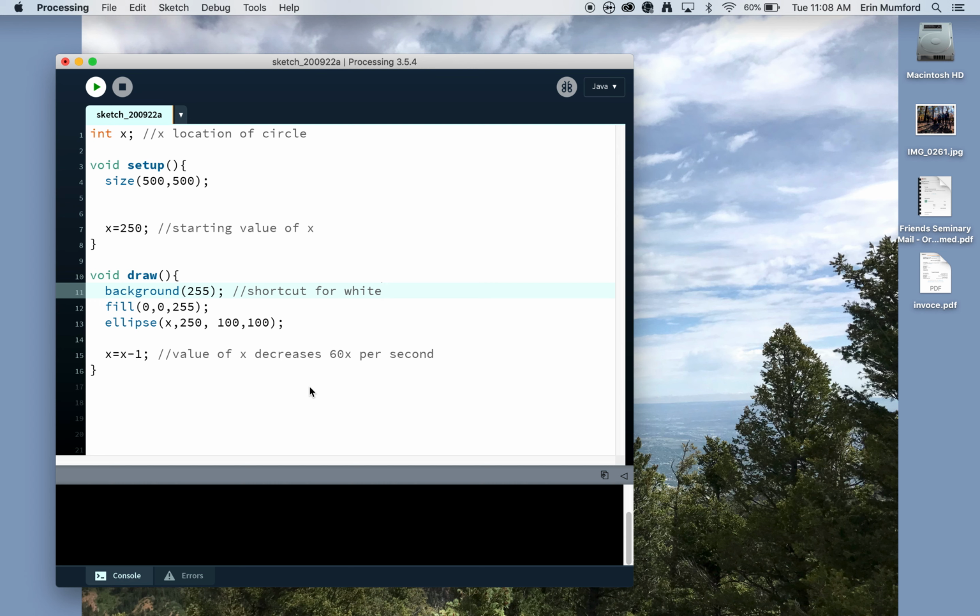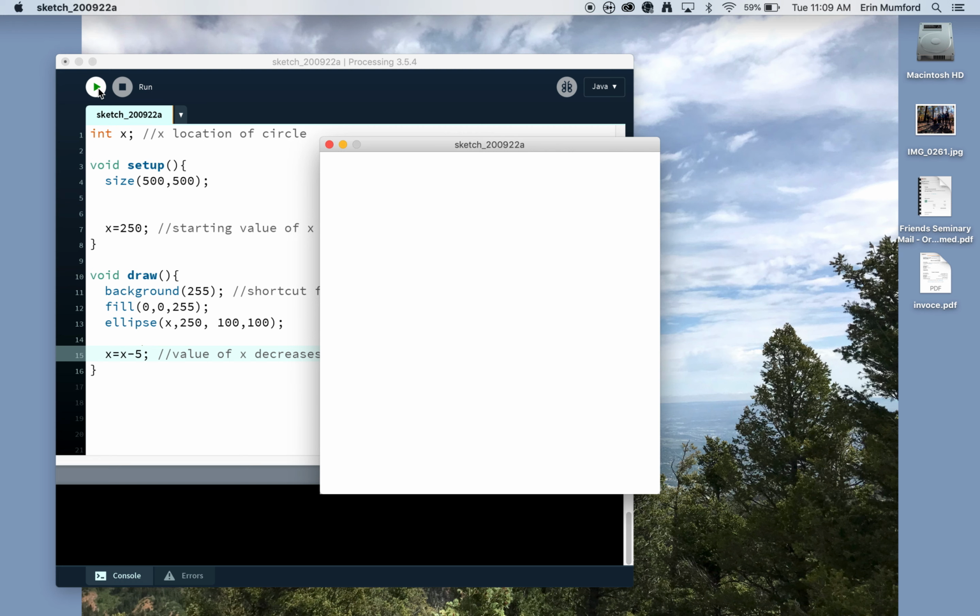Think for a moment what you would change if you wanted the ellipse to move more quickly, again keeping in mind that the frame rate here is 60 frames a second. Did you guess change the value by which you're decreasing it? Because if you did, you're right. If you said 5, x equals x minus 5, boom, much faster.